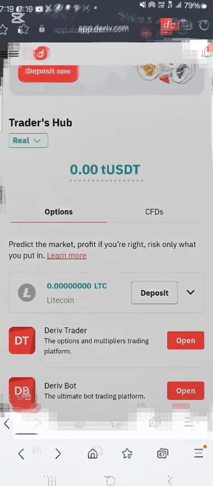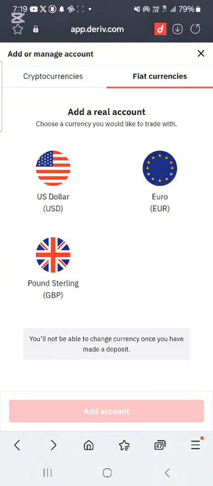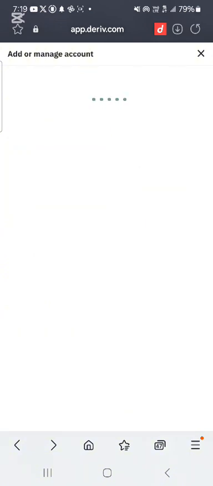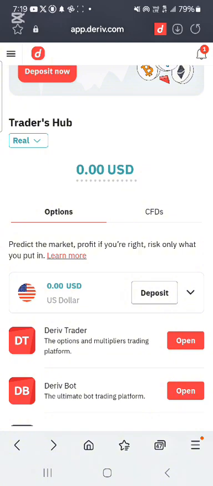You can also add a normal USD account. When you come here, you click on fiat currencies. So you can add USD, GBP, or the euro. You can add a USD account and click add account. Tap on USD, then click add account. Once you've done that, tap maybe later, since you're not ready to deposit now.